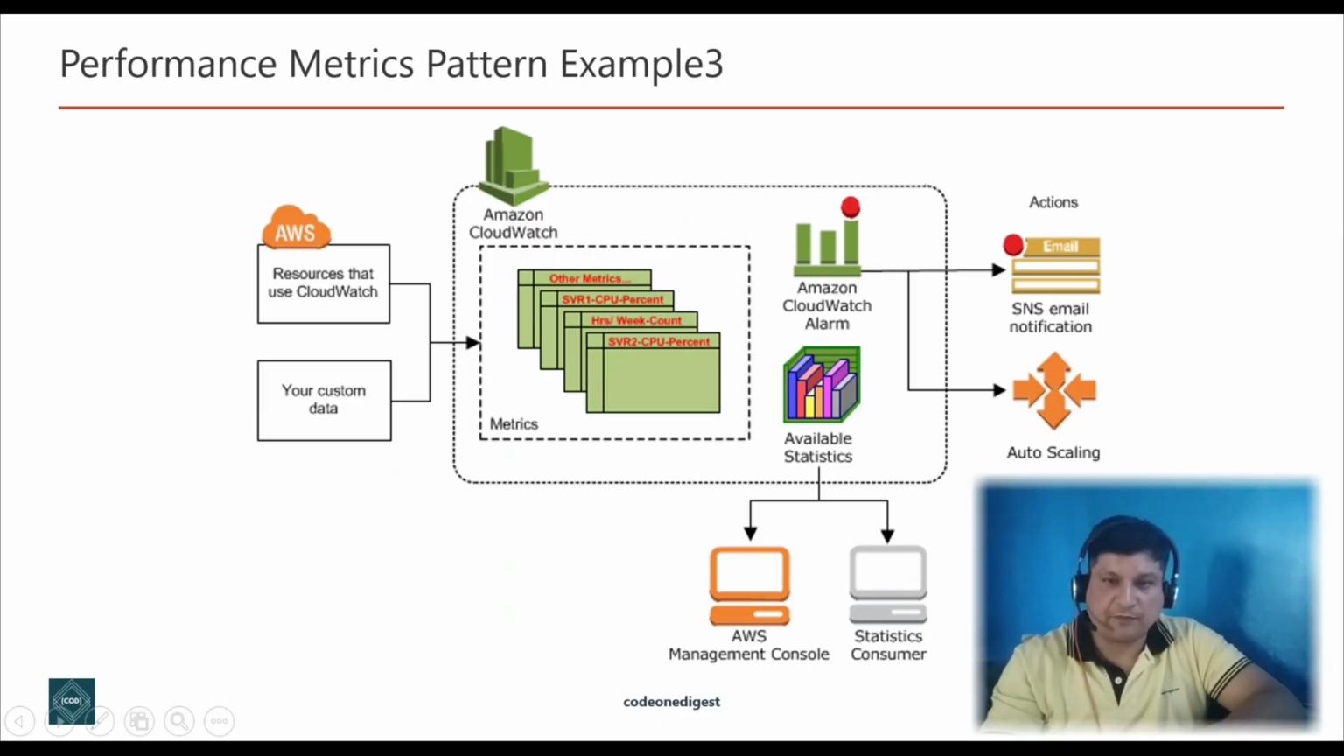Let's understand performance metric design pattern with another example where we are discussing this time Amazon CloudWatch. Amazon CloudWatch is a monitoring and management service that provides data and actionable insight for AWS, hybrid and on-premise application and infrastructure resources. There are three states in the CloudWatch alarm.